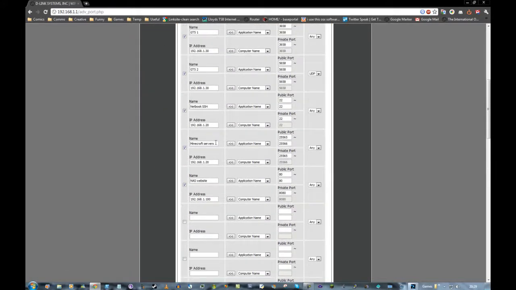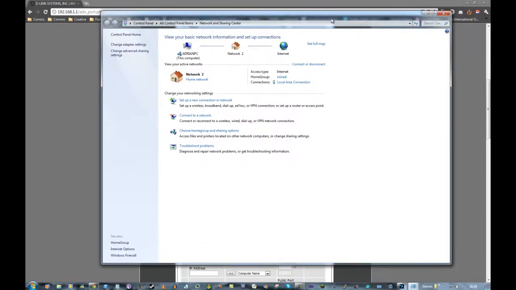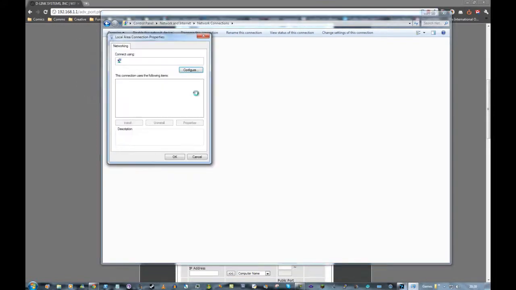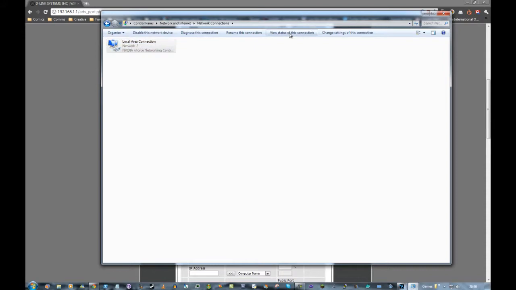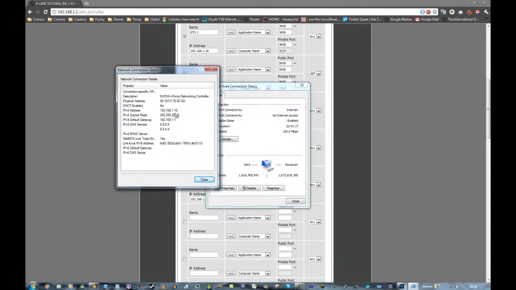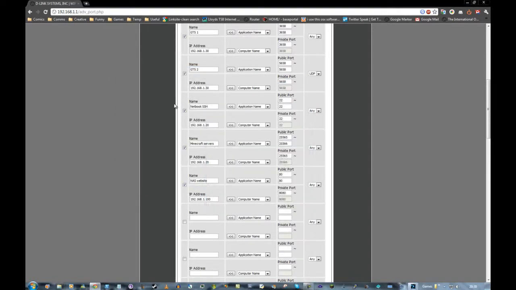What you'll be wanting to do is make sure you've got your local IP address. That's not your outside IP address this time, as it was last time. It's actually your personal IP address. Now, how to find that out will vary depending on your operating system. But if I just quickly on mine bring up, I want status, view status of this connection, and I can see my internal IP address. If I go to details, it is 192.168.1.10.